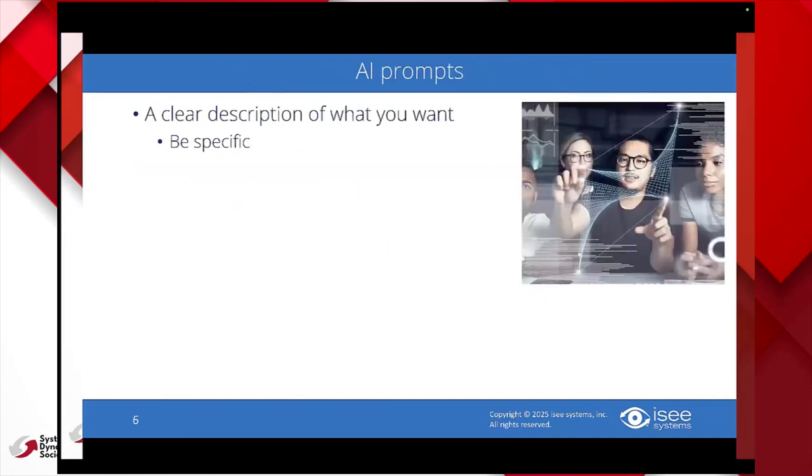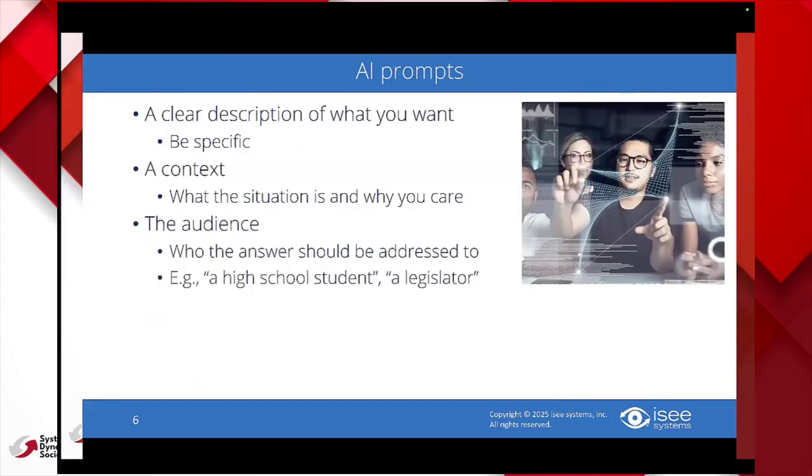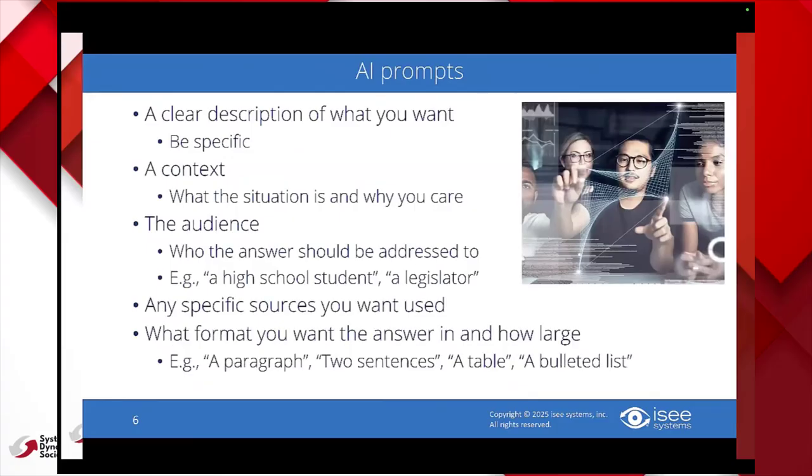To build an AI prompt, you need a clear description of what you want it to do. You need to be very specific, and you need to give it the context. What is the situation we care about? Why do we care about it? You need to tell it who the audience is. Is it a high school student? Is it a legislator? Is it whoever it should be? You should give it whatever sources you want it to use so it doesn't just go out into the whole wide world. And you need to be very clear about the format you want the answer in and how large it should be. So I want a paragraph, I want 2 sentences, I want a table, I want a bulleted list, I want only 4 stocks, etc.